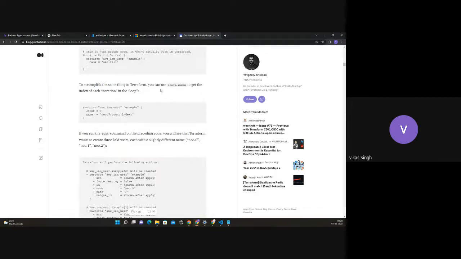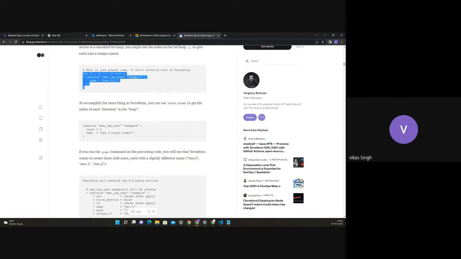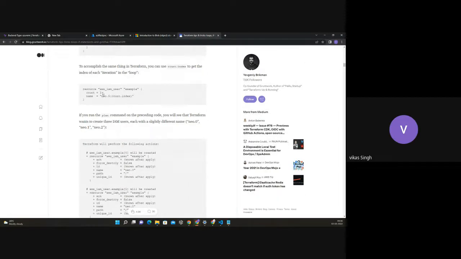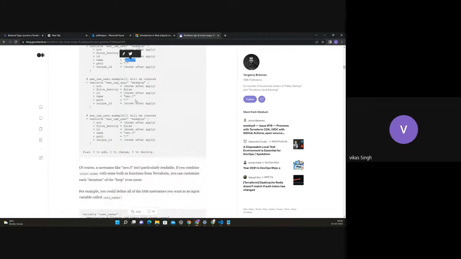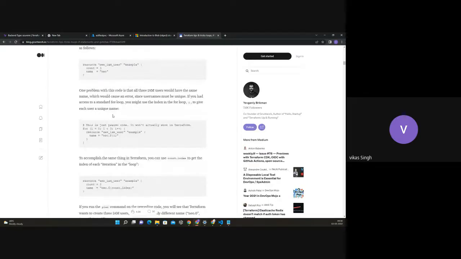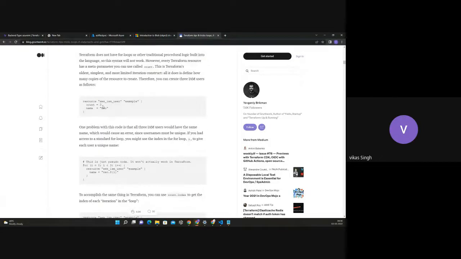There is something called count.index also. That is a normal code which you can do. In Terraform you can simply add a value called count to a resource, and you can give the name. If you are giving 3, then you can call count.index, so you will get new.0, new.1, and new.2. So count is one way to create multiple resources. To answer that question, you can say count is one option.